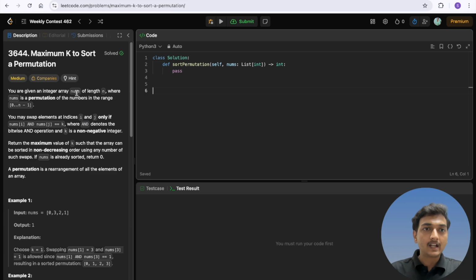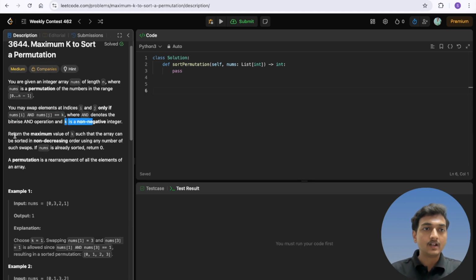You are given an integer array nums of length n, where nums is a permutation of the numbers in the range 0 to n minus 1. You must swap elements at indices i and j only if nums[i] AND nums[j] is equal to k, where AND is the bitwise AND operation and k is a non-negative integer. Return the maximum value of k such that the array can be sorted in non-decreasing order, meaning increasing order, using any number of swaps. So the number of swaps is not limited.